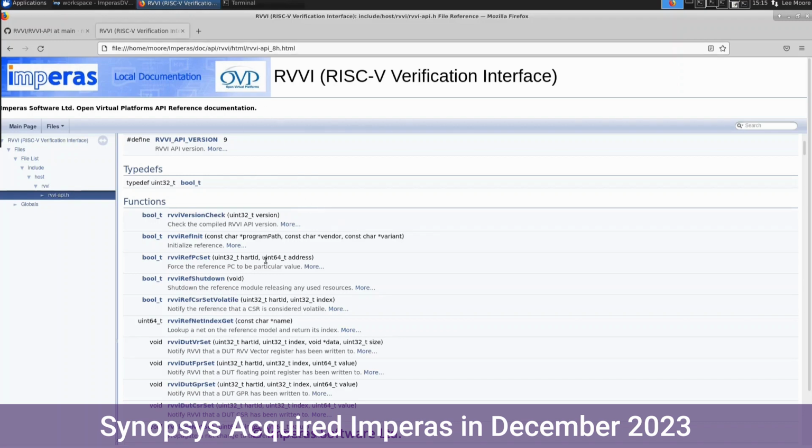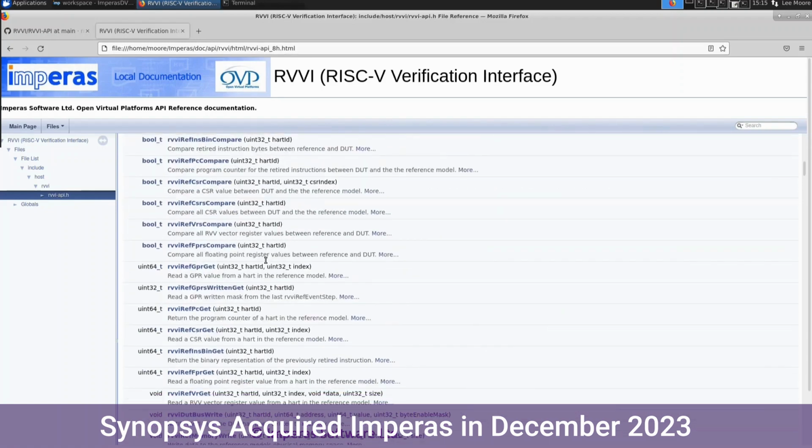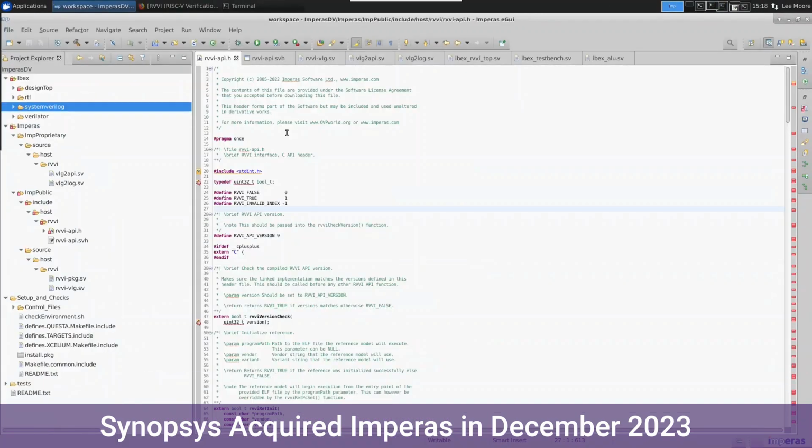As you can see, we've got a very rich set of primitives here that can be called directly. In addition to this, what I'm going to show you in a moment is that we have a set of Verilog clients that watch the transactions on the RVVI interface itself and can drive this directly. What I want to do now is go and have a look at the code within the environment. So I already have this loaded into Eclipse.